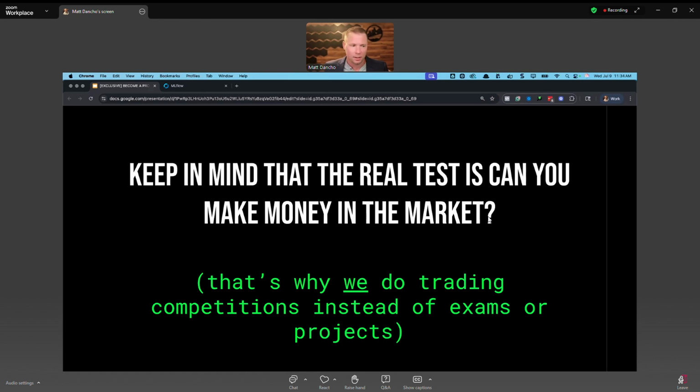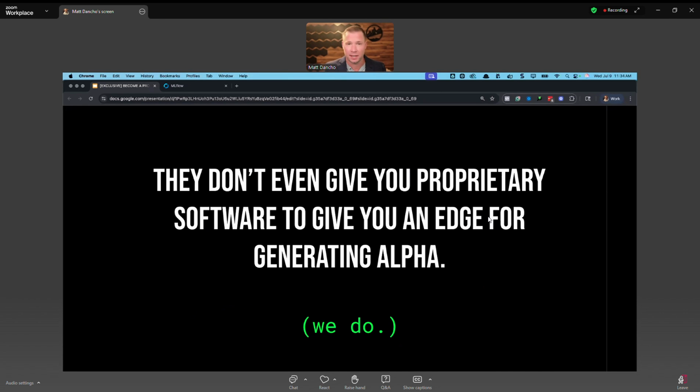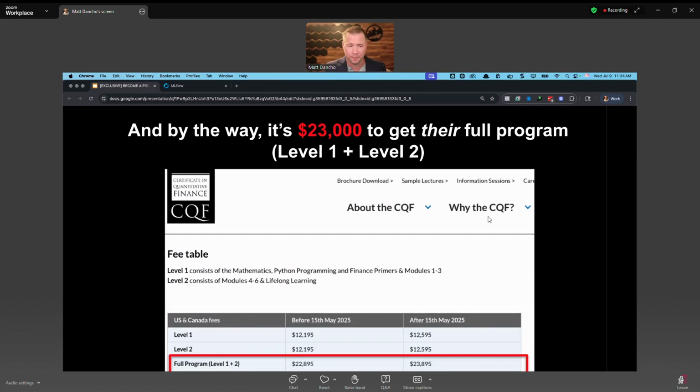Now keep in mind, the real test isn't if you can complete exams or real world projects, it's can you make money from the market? We know that, and that's why we do trading competitions instead of exams or projects. And they don't even give you proprietary software to give you an edge for generating alpha. We do. And by the way, did I mention that the full program of theirs is $23,000?